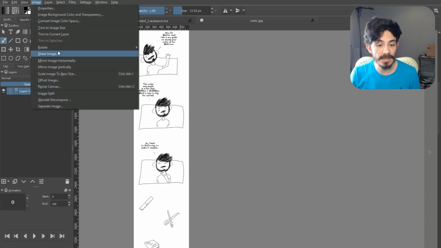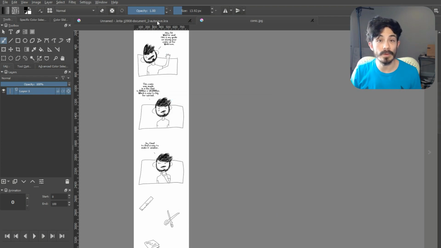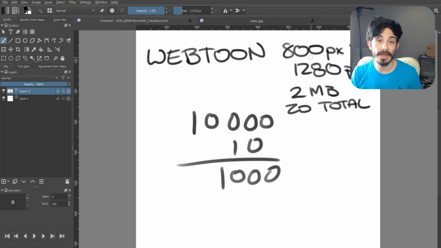Let's check out the size of our comic. It is 800 by 10,000 pixels. This is way too big for what Webtoon will let us do. They're gonna let us do 800 by 1280 pixels. So we need to get our file down to those sizes. I'm just gonna say 800 by 1000 pixels because I like round numbers.